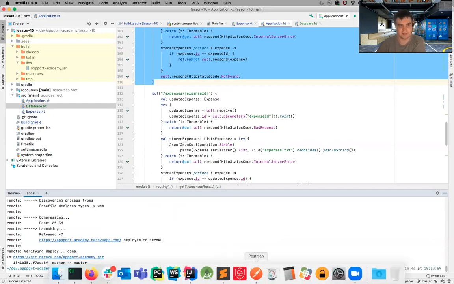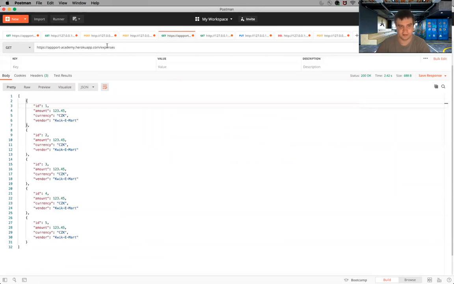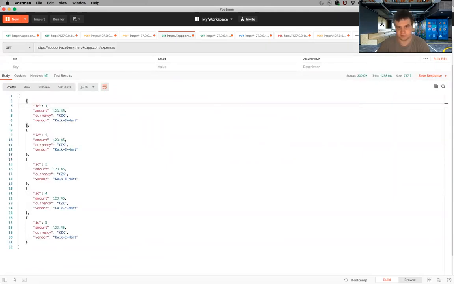And done. Now you can change this again back to our internet address. And if we make this request, we should get the same response. The file should not be read at all. The file that we used before. And voila, we see that it actually works.